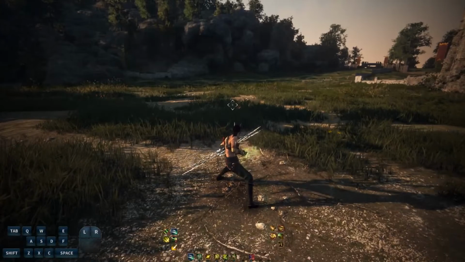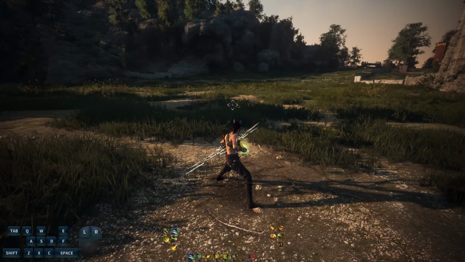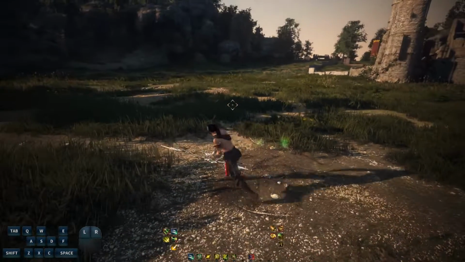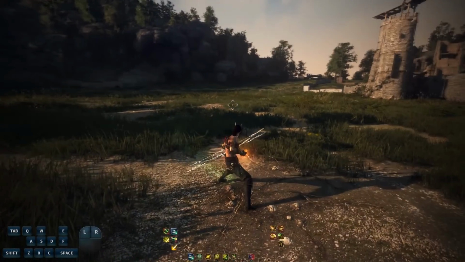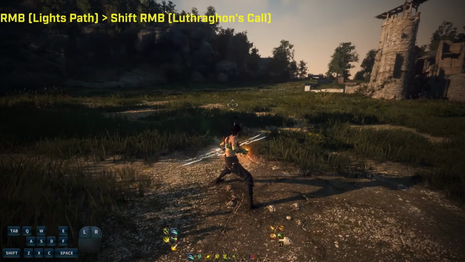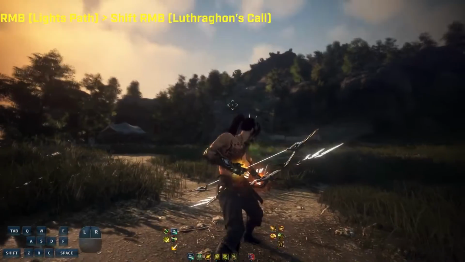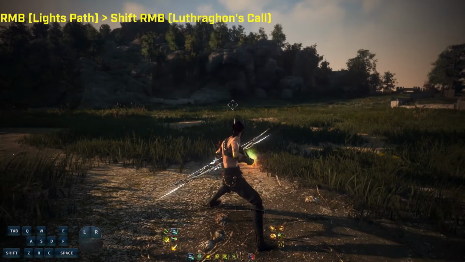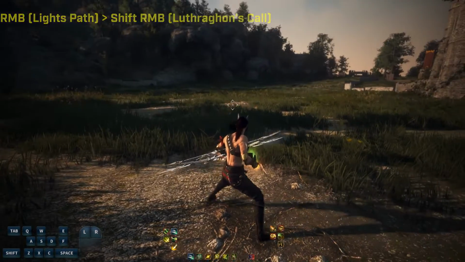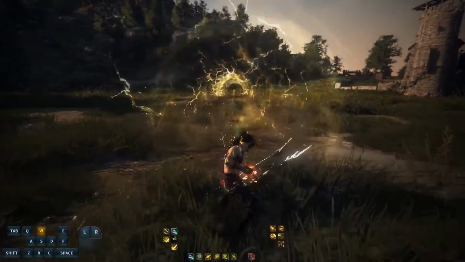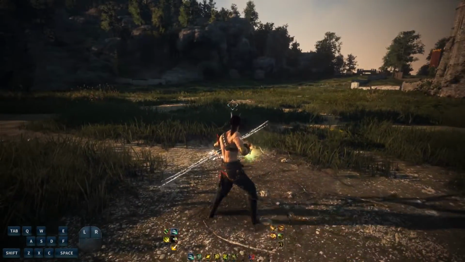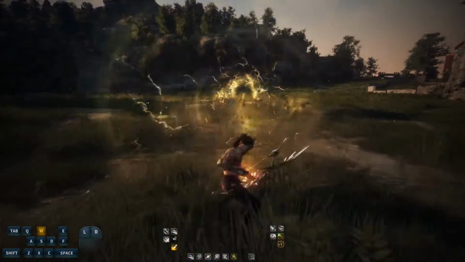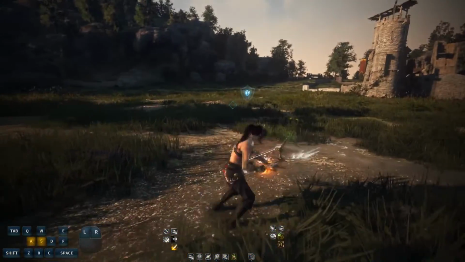So the first one I'm going to show you is actually the fastest way to cancel this skill, and it's using your Light's Path. Your Light's Path cancels immediately into Luthergon's Call. And if you blink, you're going to miss it. It's extremely fast. So this is it. RMB into Shift RMB immediately, okay? So it looks like this. See how fast that is. So RMB into Shift RMB, okay?